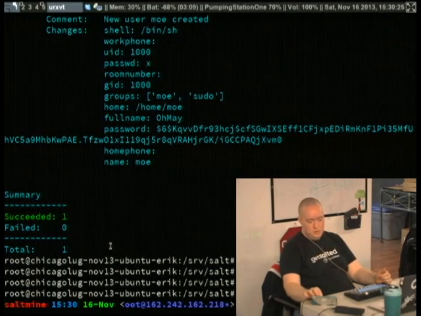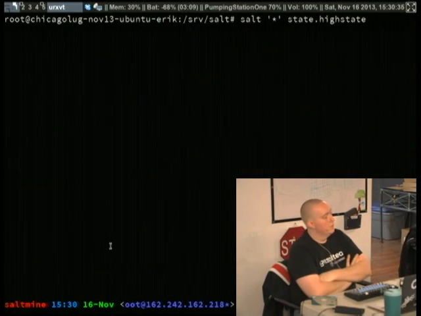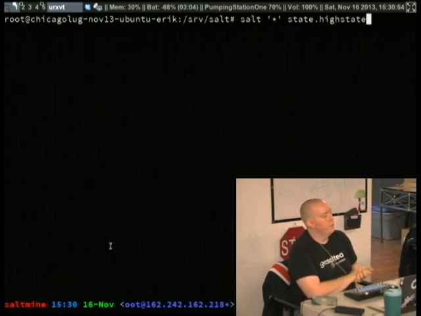So that's that command, salt, and then state.high state. So what does the high state part mean? The high state is all of the configuration that is specified in that top.sls file. We only have that one thing there, but if we had a whole bunch extra, it would execute everything based on how it was configured.